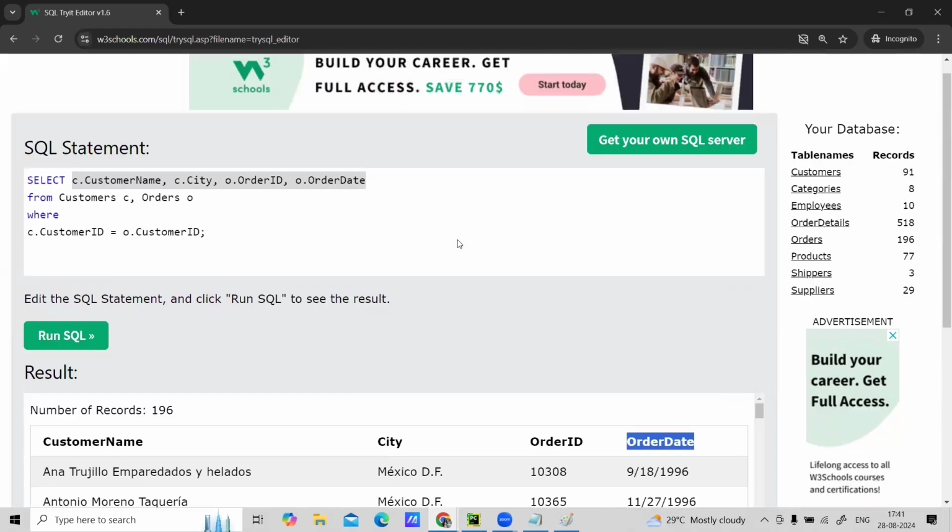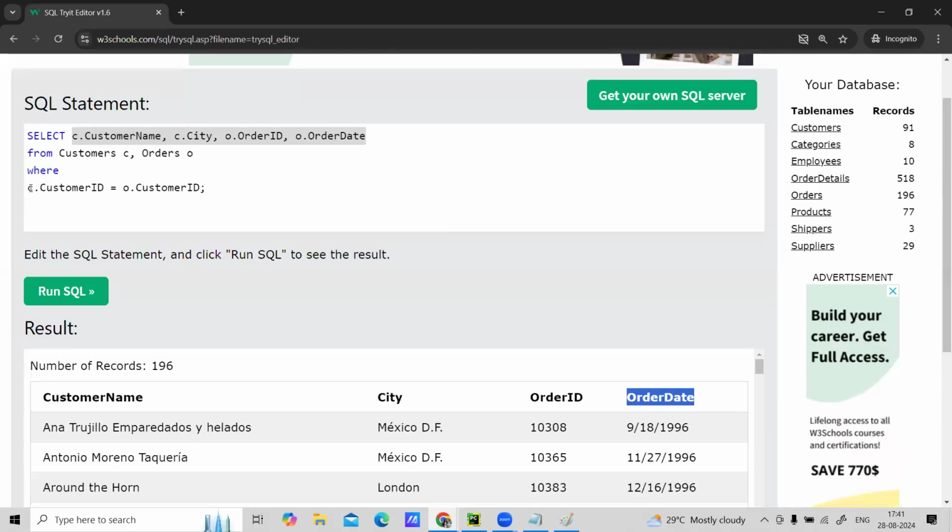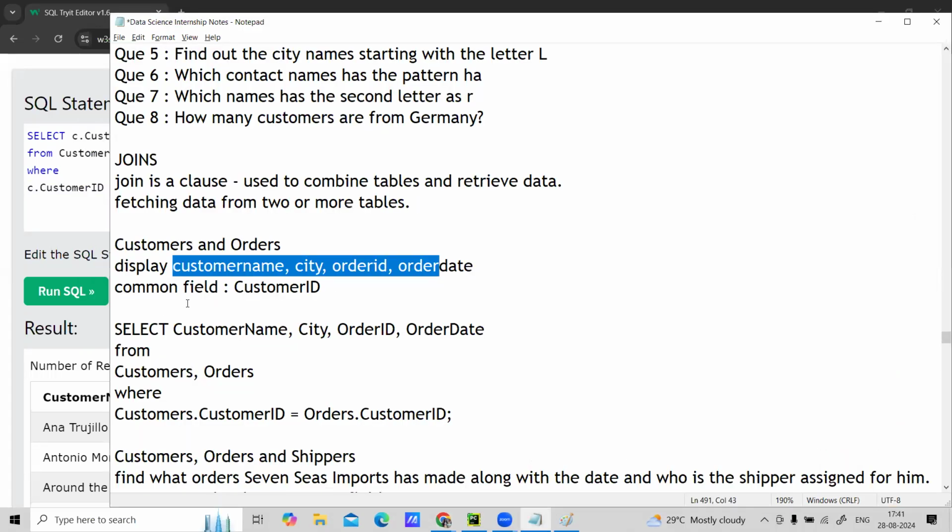So if you want to take data from two tables, first you have to find out the common column, then you have to give alias names so that it makes your task easy, and then you have to write the query accordingly.